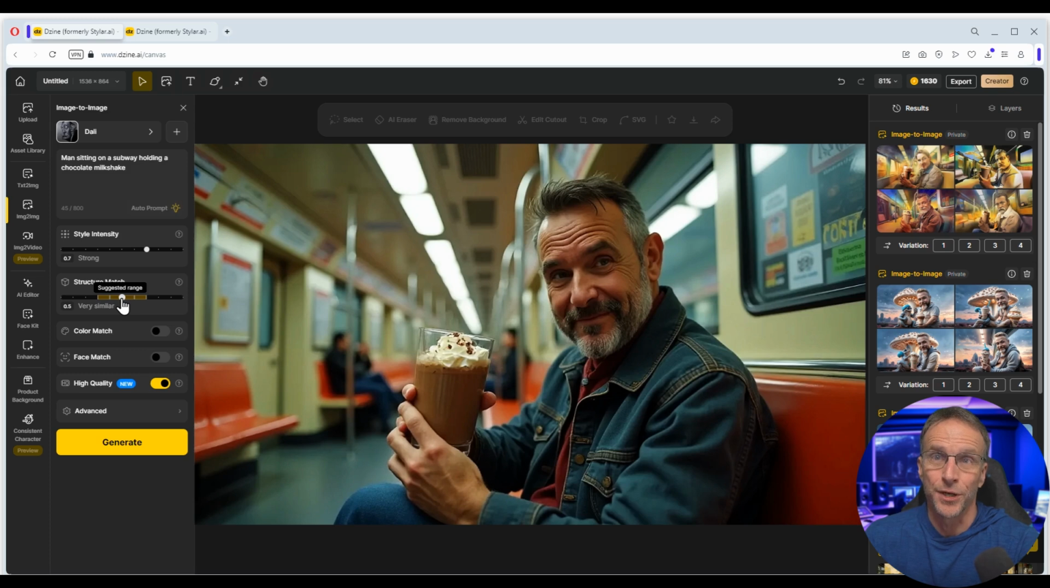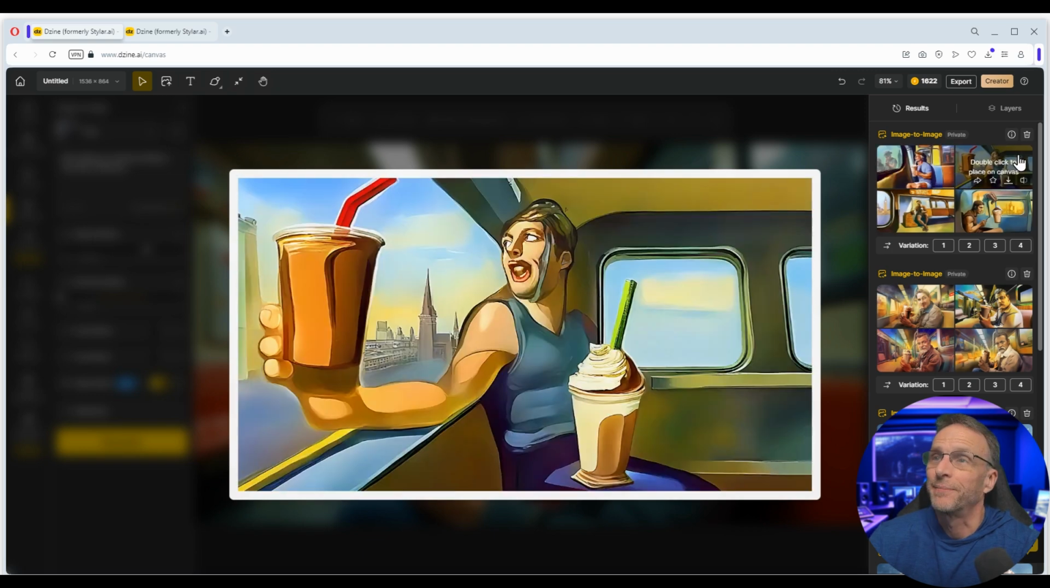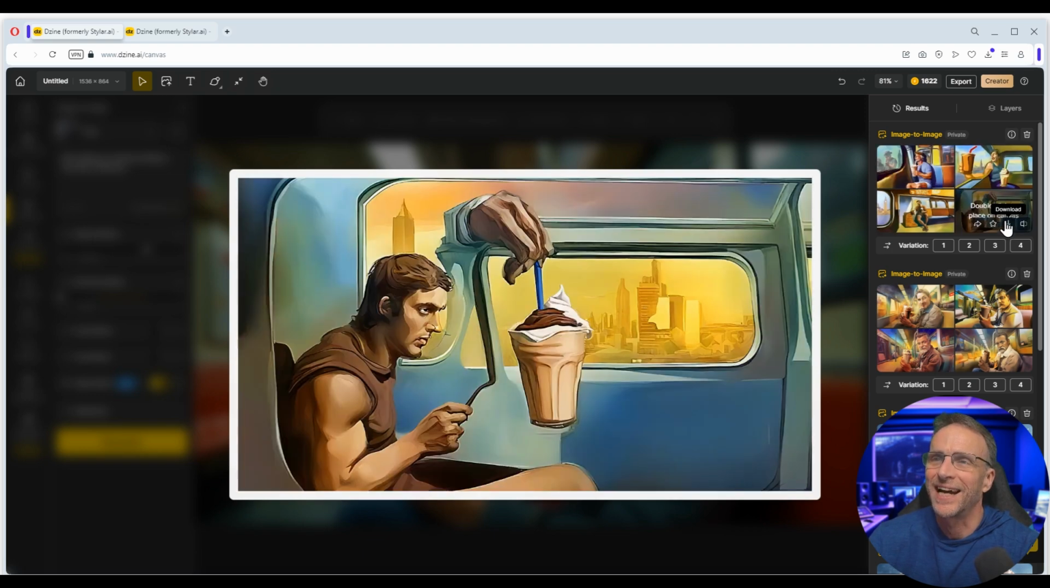Let's just take the structure match all the way down and basically say, forget what you see here, and generate that and see what it comes up with. Okay, these are closer to what I'm talking about. This right here. Yes, I like that, right? I think this is my favorite. If I was going to keep one and work with it, I would choose this one.